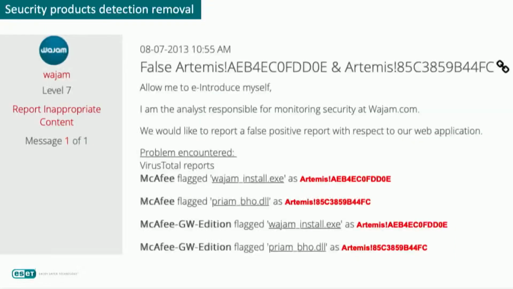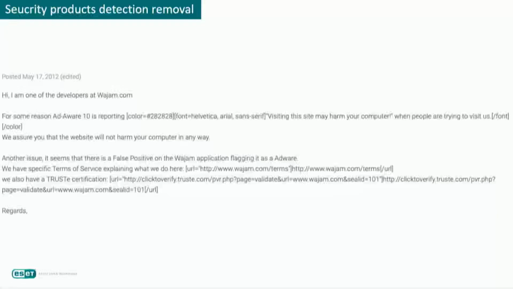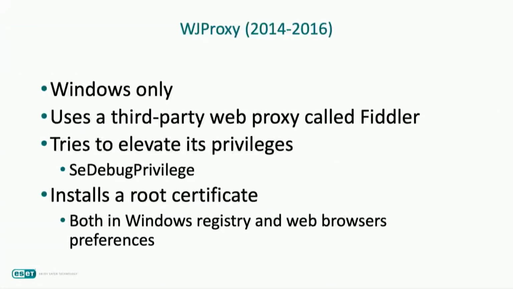As they were doing ads injection, the browser extension was quickly flagged as adware by security products. At first, we can see that Wajam tried to ask to remove the detection, but this quickly changed from 2014. At the time the browser extension was not distributed anymore, we found another version of Wajam, internally called WG proxy, and for Windows only.